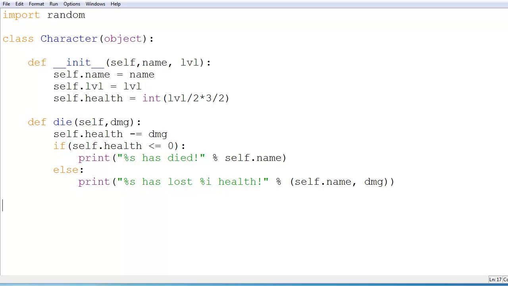So we'll say Kurt is equal to character, I can spell, and we'll give them the name Kurt and the level 13. And then we'll say Kurt.die. Actually, you know what? Let's rename the die method to damage, because it doesn't necessarily mean that they will die. So that makes a little bit more sense.